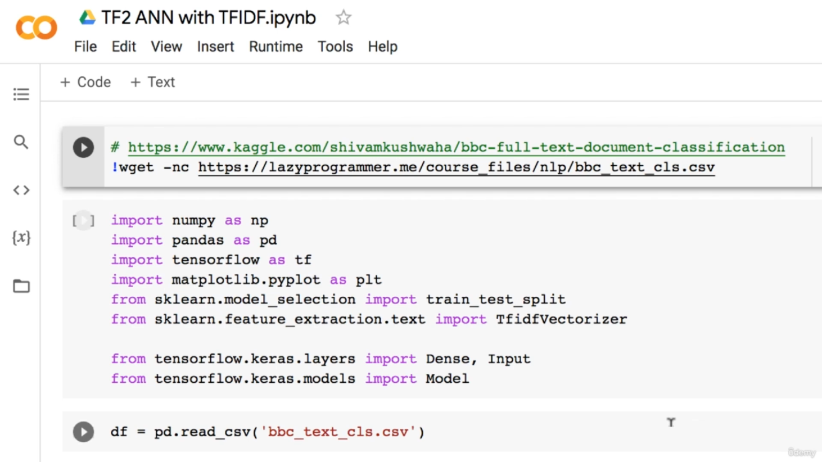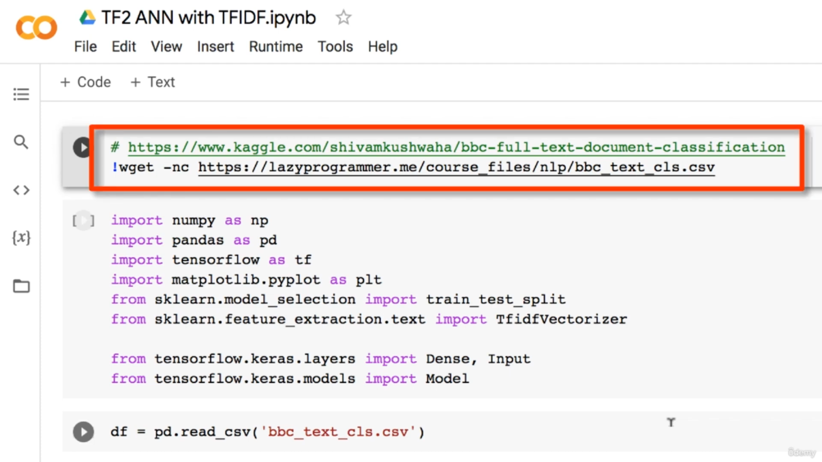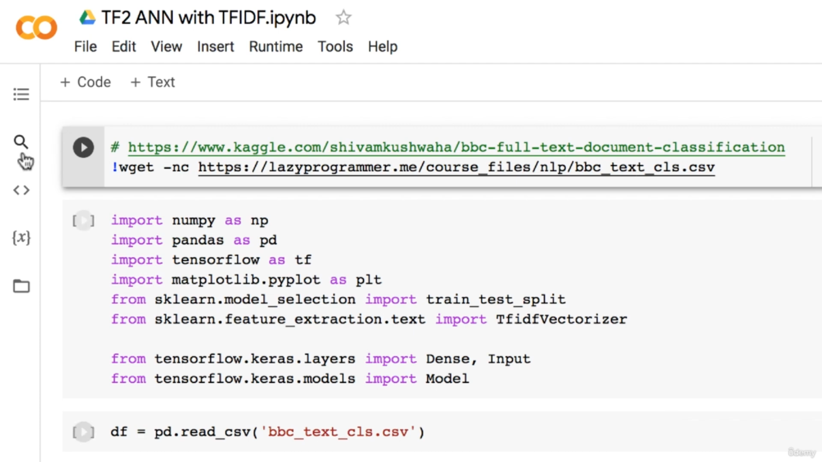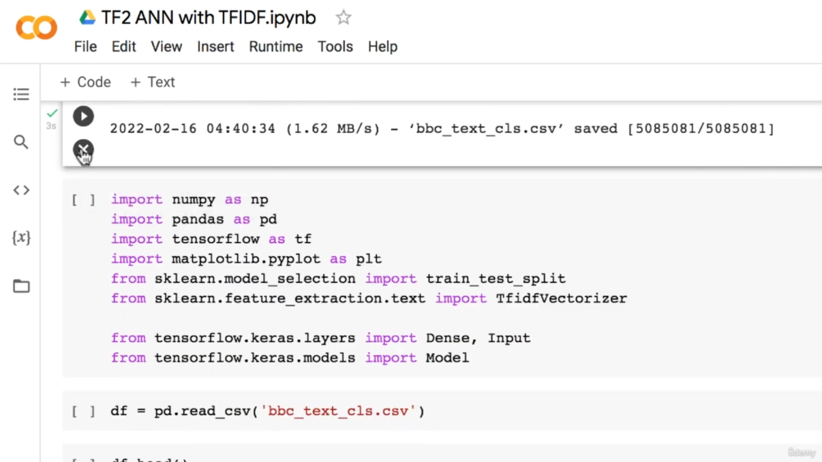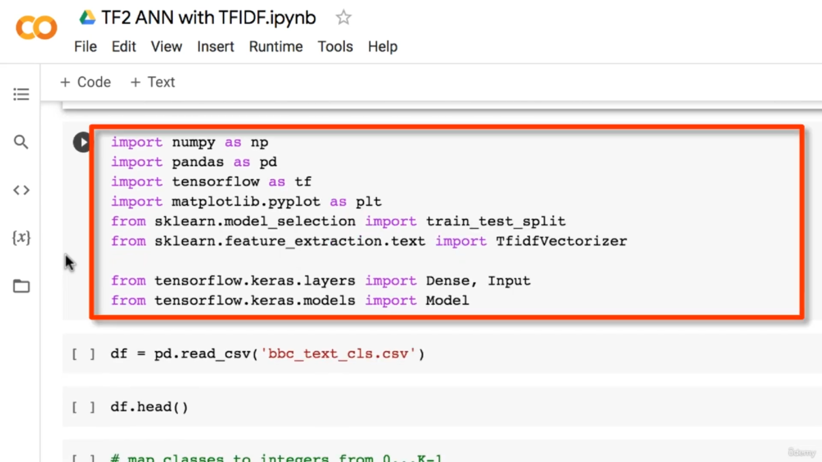So in this lecture, we will be looking at the notebook to implement an ANN for multi-class classification in code. We'll begin by downloading our dataset, which will be the BBC News data once again. The next step is to import everything we need for this script. Notice that there's nothing new.